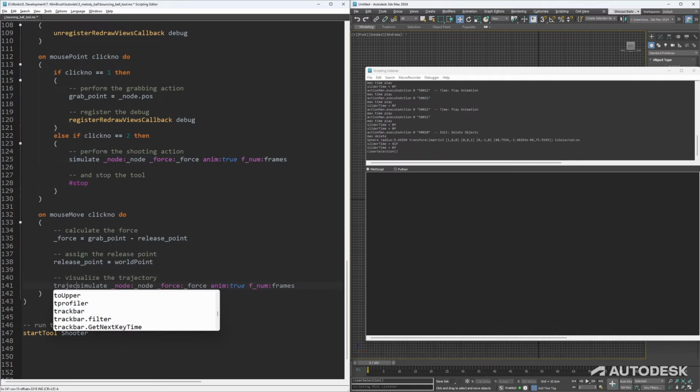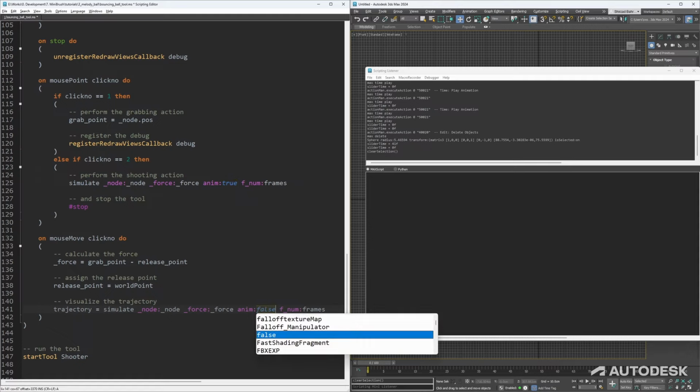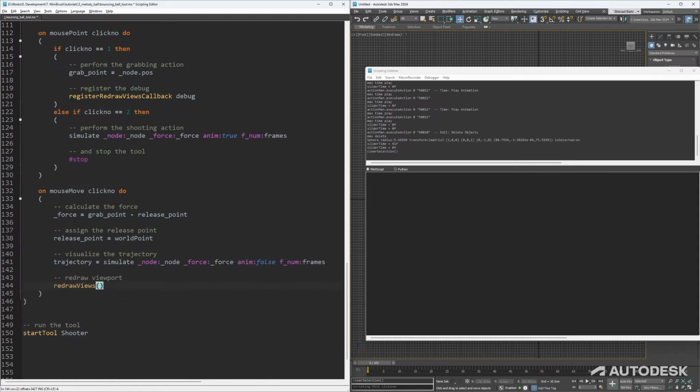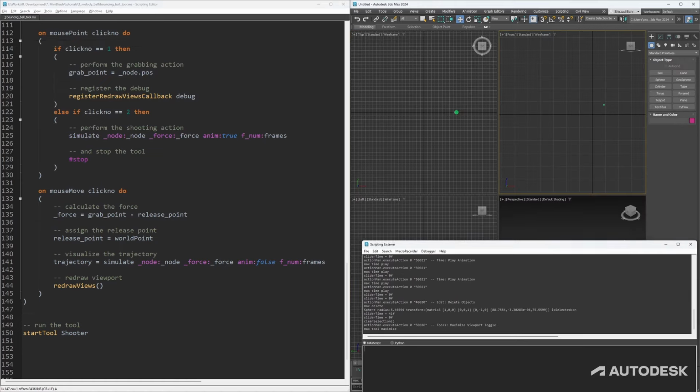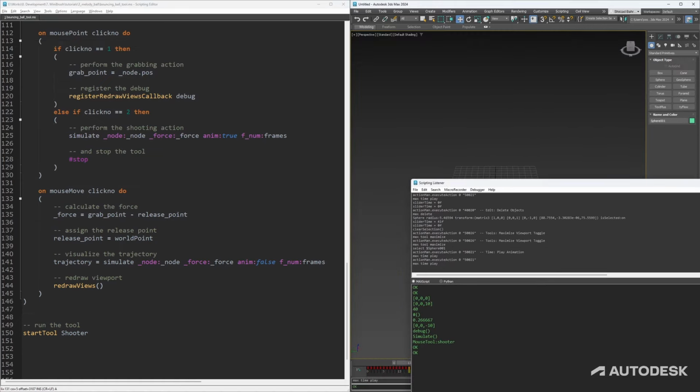And now it's time to visualize the trajectory. I'm setting the anim to false and assigning the returned array to the trajectory. And to make sure the viewport is updating the visualizer, I'm forcing it to redraw. And as you can see, we have both visualization and animation.